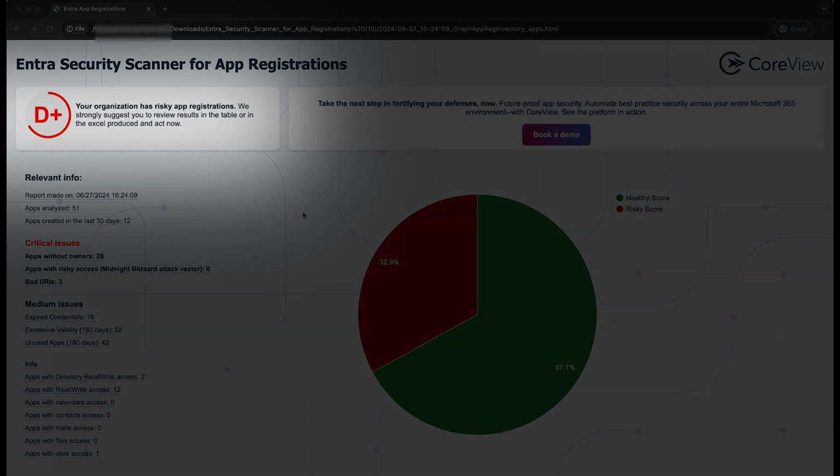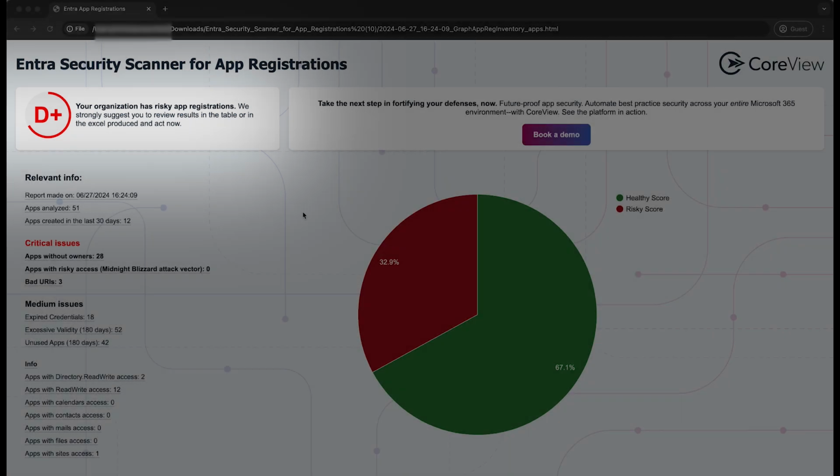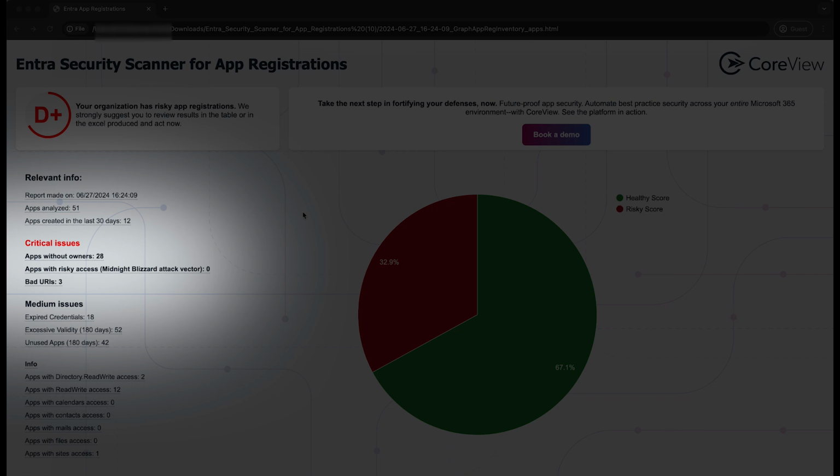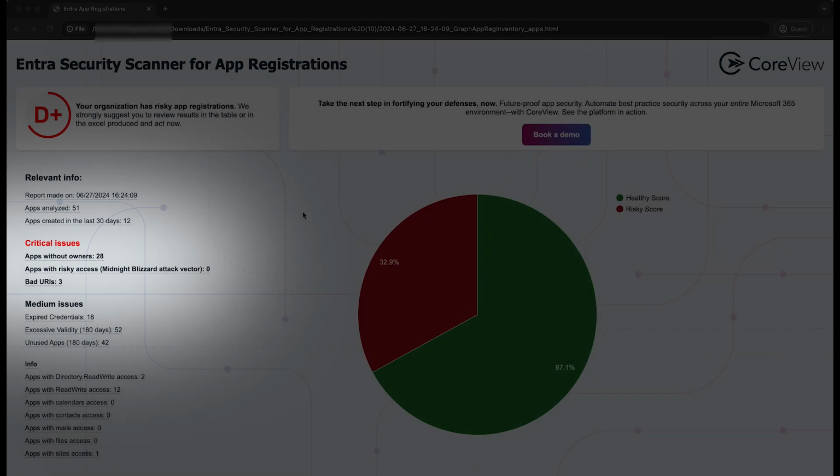First, take a look at your grade. It offers an overall view of the situation regarding app registrations in your Microsoft 365 tenant. Then, analyze the critical issues section. In this section, you'll find the number of apps without owners, the number of apps with risky access, and those with a problematic URI, that is, those containing localhost, HTTP, or a wildcard. These are the apps with registrations that need to be addressed to secure your tenant.